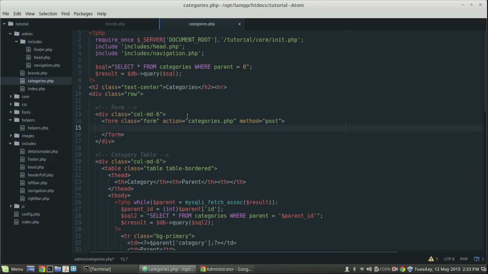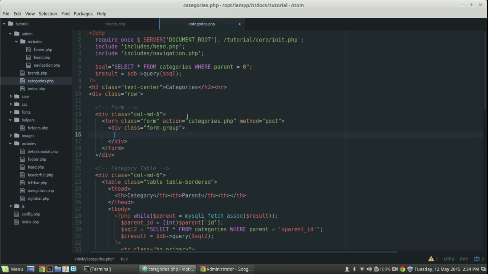Alright, so here in our form now, we're going to add a div, and we're going to give it a class of form group. And then for our form group, we're going to give it a label, and we'll put for equals, the first thing that we want to put is a drop down. So this is going to be parent. And we'll just put that there, parent.